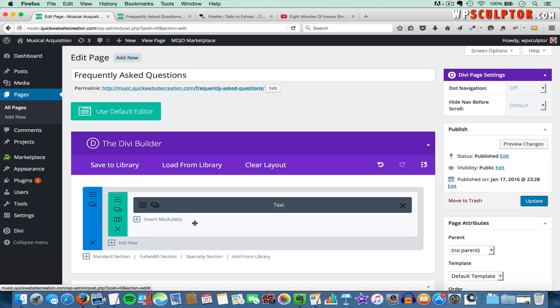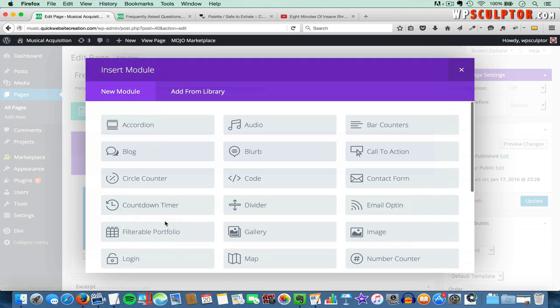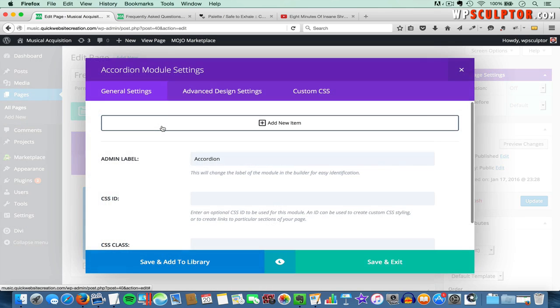and then they can click on each question to see the answer. So to use the module, we're going to click on Insert Module to add the accordion module right underneath our text module in one column, and then we'll find the accordion here at the top, click on that, and then we're going to click on Add New Item.